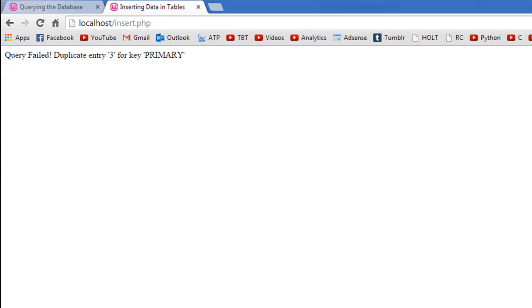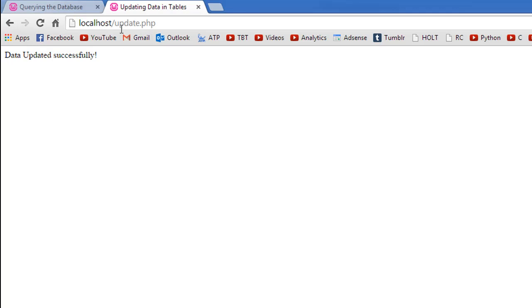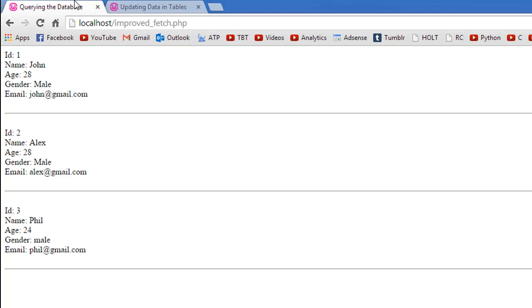So the name is update.php. I'm going to go to my browser. Instead of insert, I'm going to execute update.php, and when I press the enter key, I see data updated successfully. So that's the message that I get. And when I get to this tab where I have my improved underscore fetch script executed, I'm going to refresh this to see whether the name for Phil changes or not. And when I refresh the page, I see that the name field for the person with ID 3 is now having the value James, and it no longer has the value Phil.